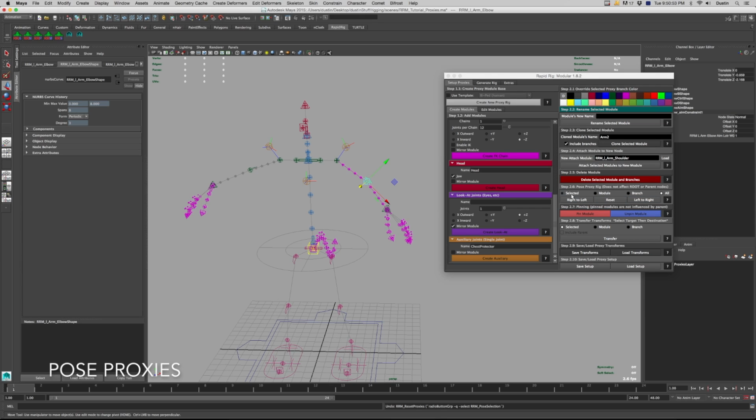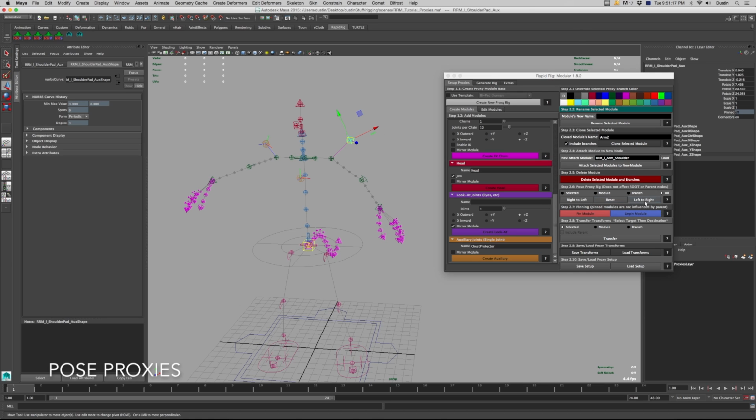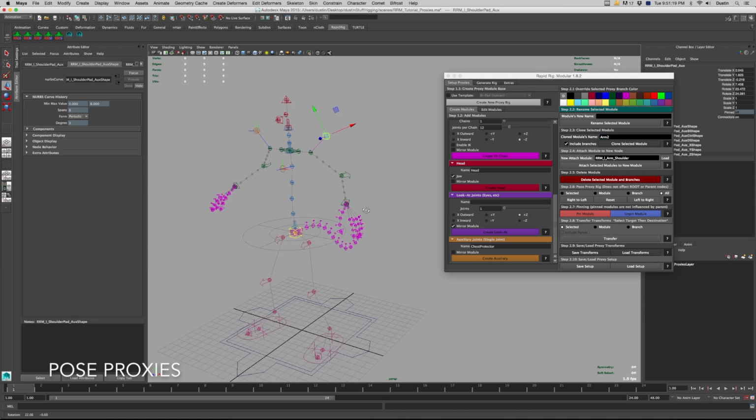And then I can specify whether it is to the selected one, just this one proxy, or the entire module, so this would be the entire arm in this case, or the branch, which means it and all of its children, or I can do everything. So if I just want to mirror everything from one side to the other, like let's say I made a bunch of changes and I wanted to have those reflect across my entire rig, I can just do all left to right, and that will mirror everything.